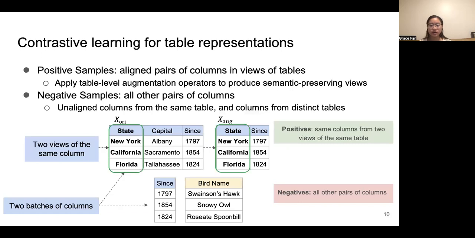To go into a more specific example of contrastive learning for table representations, if we want to produce positive and negative samples just from the data itself without any external labels, for positive samples, we generate aligned pairs of columns in different views of the tables such that the different views preserve the same semantics of the original table. To do so, we can apply table-level augmentation operators to produce these semantic-preserving views.